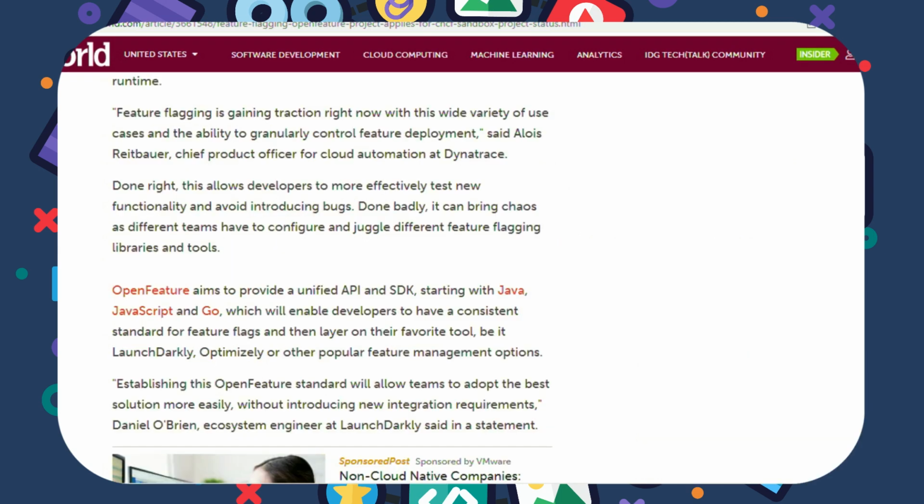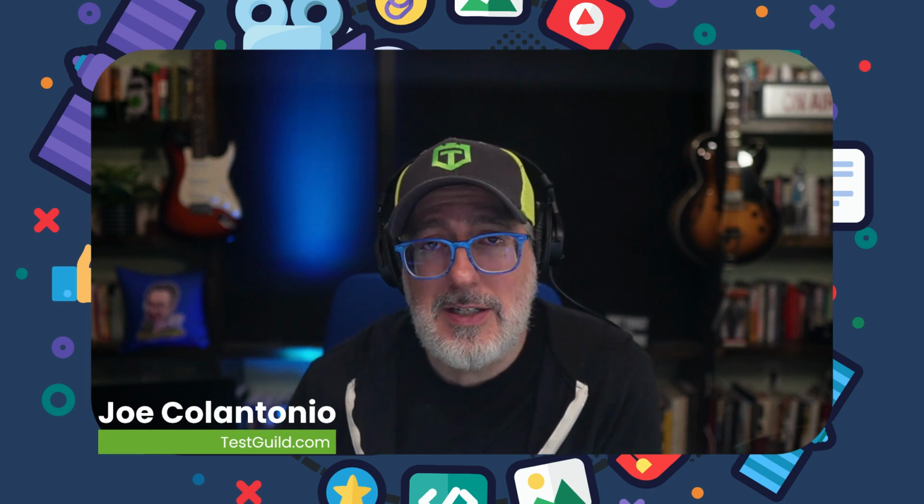And OpenFeature aims to provide a unified API and SDK starting with Java, and this is going to allow developers to have a consistent standard for feature flags and then layer on their favorite tool, be it LaunchDarkly, Optimizely, or other popular feature management options. So definitely an awesome initiative by Dynatrace, and I think it's a great standard to have in place as well.